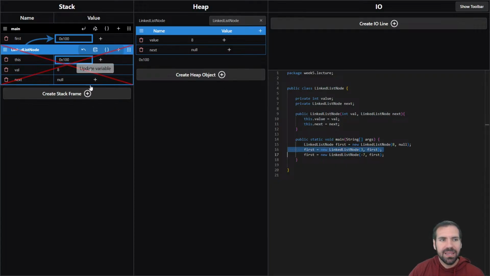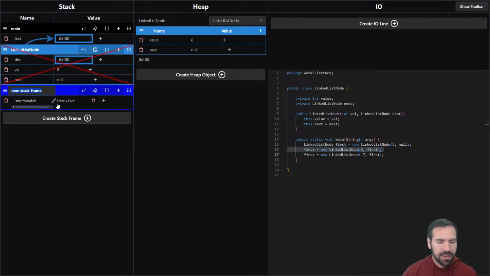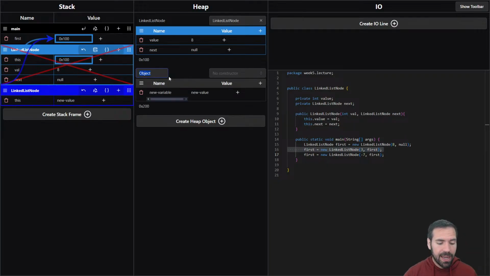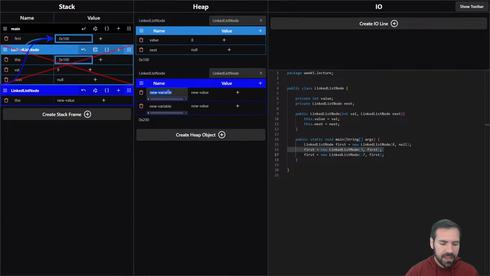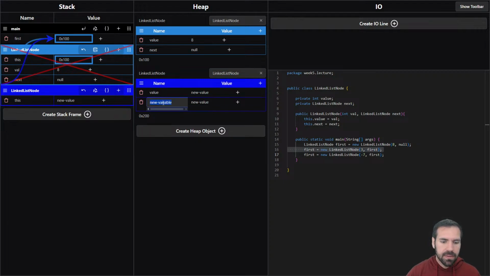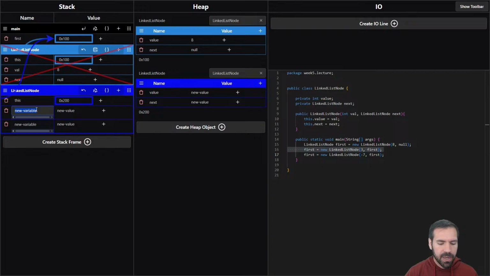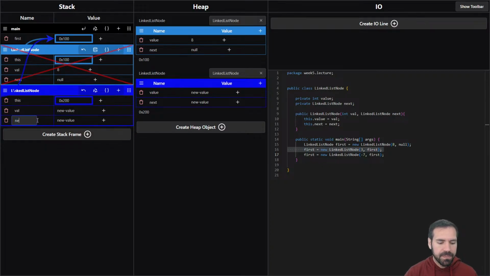Then we get to this line where things start coming together. So we have another constructor call. We're running the same play. This, so I don't forget, it returns to first. We create a new object on the heap. It's going to have two instance variables, value and next, which are not yet initialized. We got OX200 for this. We have two constructor parameters, val and next. Val gets 3, next is first.